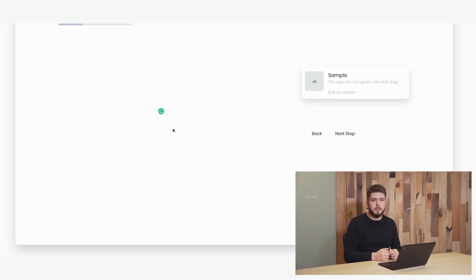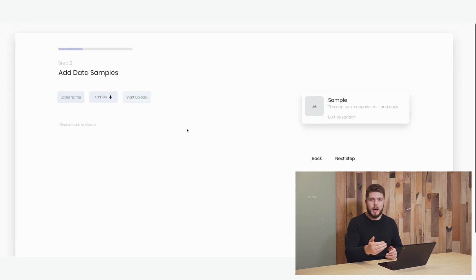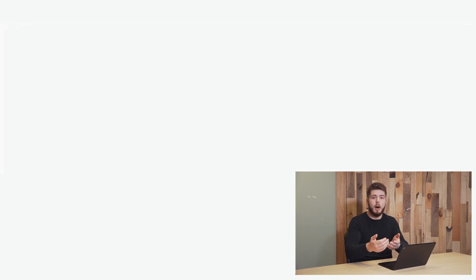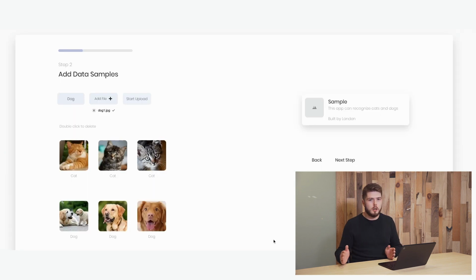Now, it's as simple as this. You add a label, you add a little bit of data, and then you upload it to Clevr. It's as simple as that. You don't need to write long code, run servers, etc. It's really simple. So all I did was just upload a couple samples of cats and a couple samples of dogs. Now that's one of the coolest things about Clevr, is that you don't need a ton of data to get started with machine learning.